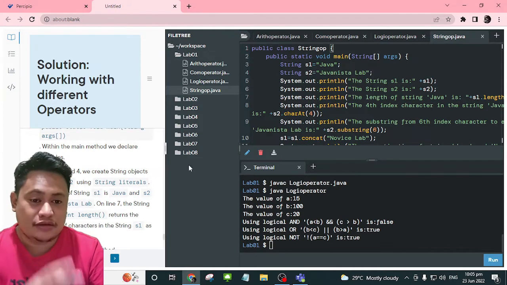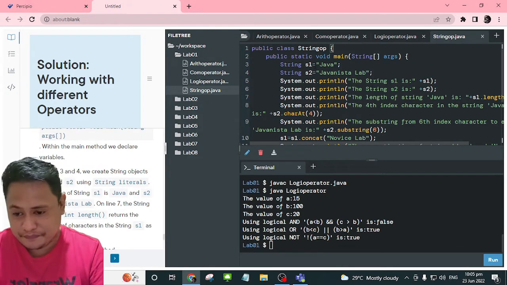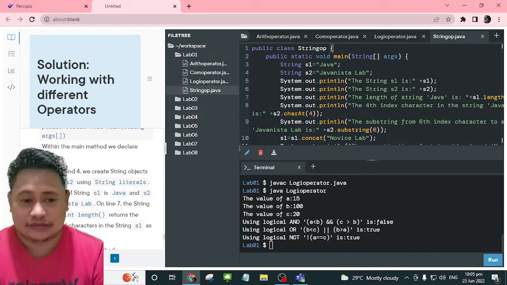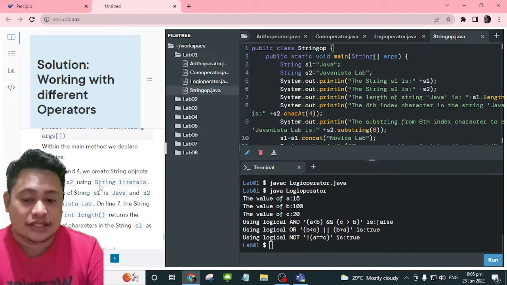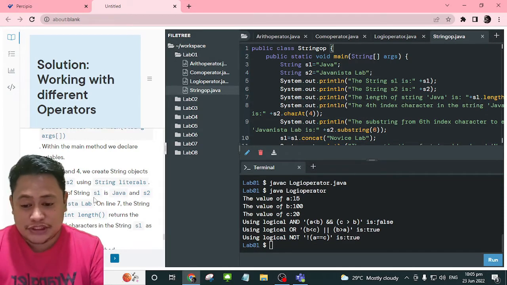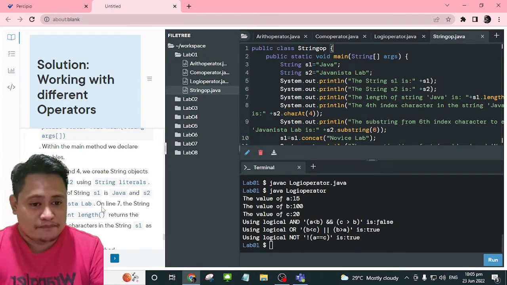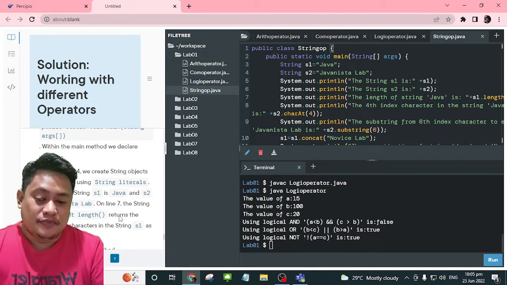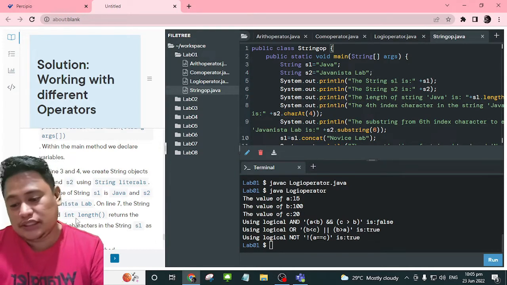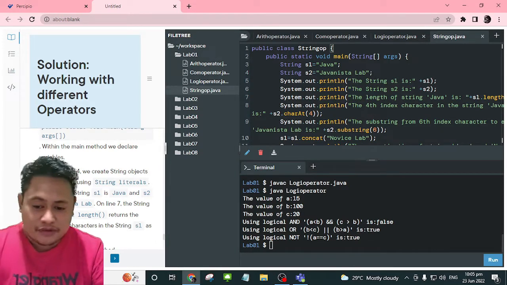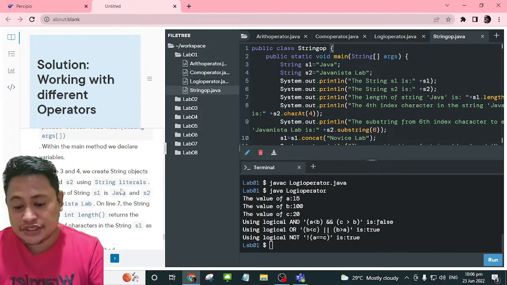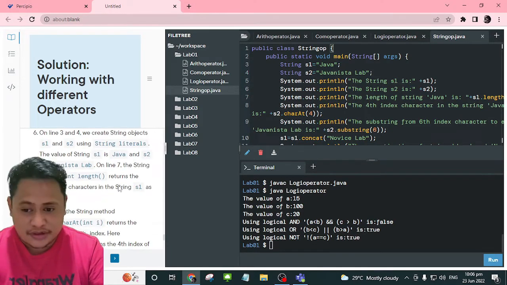On the line 3 and 4, we create string objects S1, S2 using string literals. The value of string S1 is Java and S2 is Javanista lab. On line 7, the string method int length returns the number of characters in string S1 as 4.